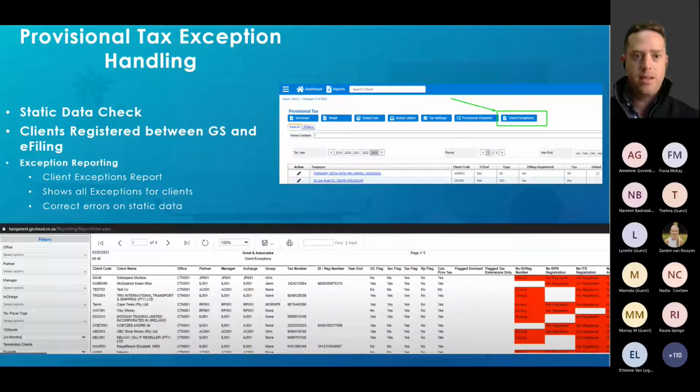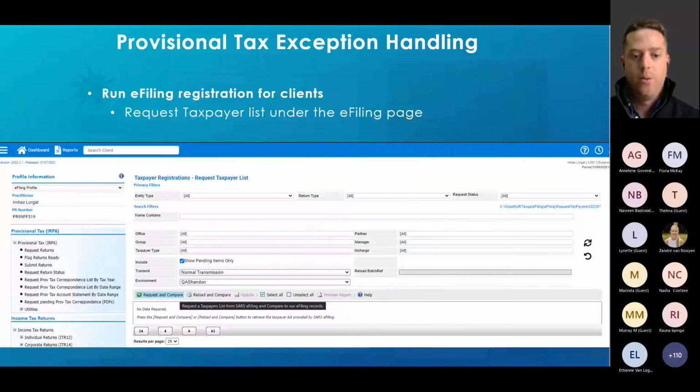Then what we're going to take a look at is the provisional tax exception handling. So that's making sure our static data is up to date. Something also very important is that the clients are registered between GreatSoft and e-filing. If there is no connection between the GreatSoft system and e-filing, we won't be able to retrieve assessments, we won't be able to submit provisionals. So it's key to make sure that they are registered and the link is on. I will show you how to view that information and how to link those clients. We will then go through the process of doing that actual registration to make sure that that is all correct.